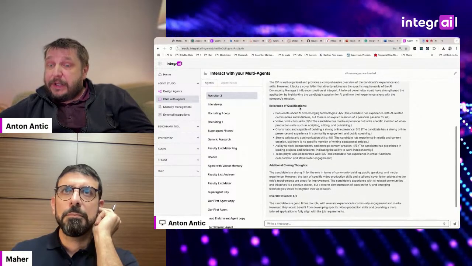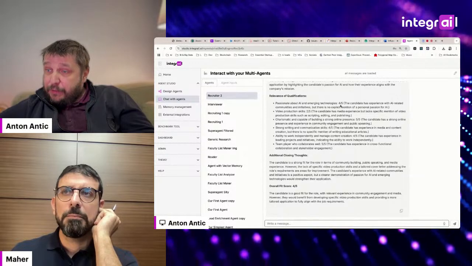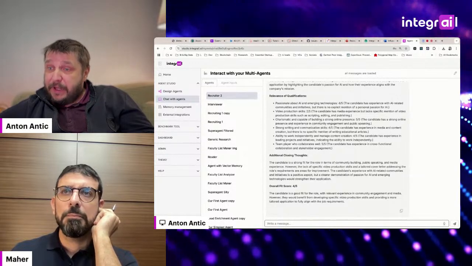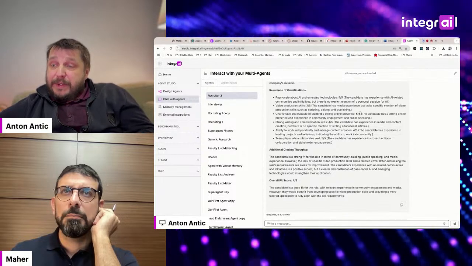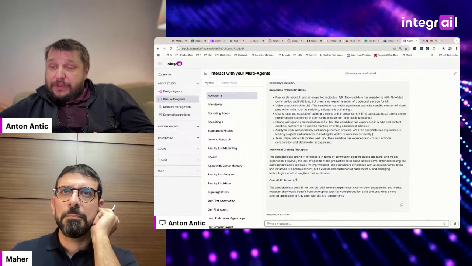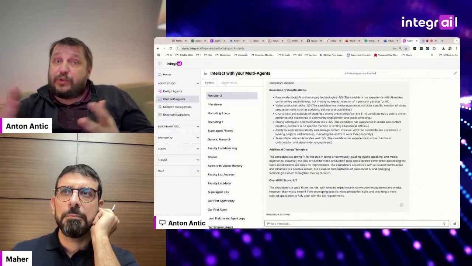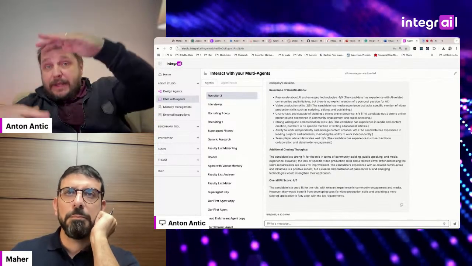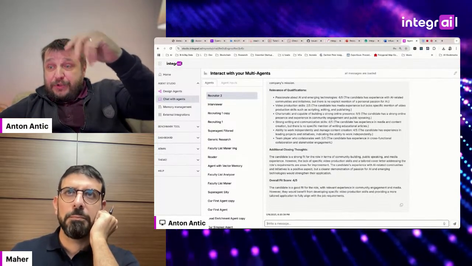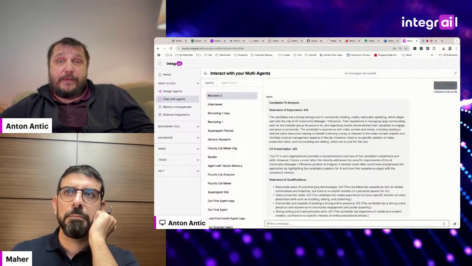Then it actually marks the relevance of qualifications. So passionate about AI and emerging technologies, 4 out of 5. Video production skills, 2 out of 5. Charismatic, 5, etc., etc. Additional clauses, overall fit score. So basically, again, we created an agent in 2 minutes that can read the resume, analyze it against your job description, and provide a very nice feedback, a very nice profile.